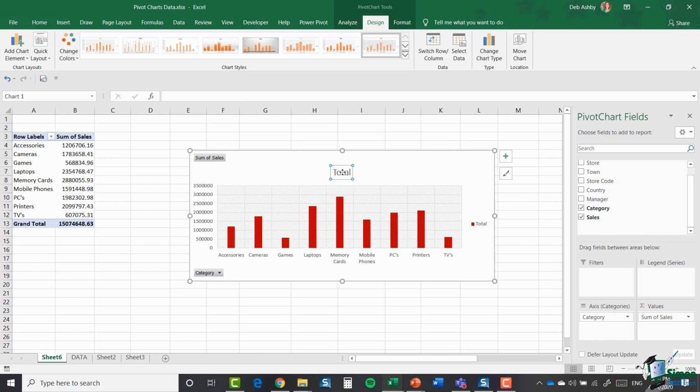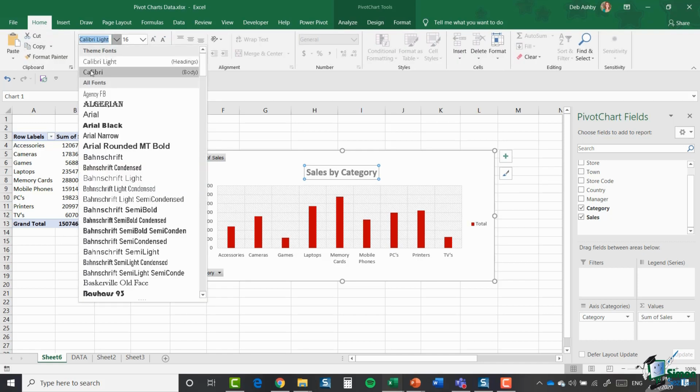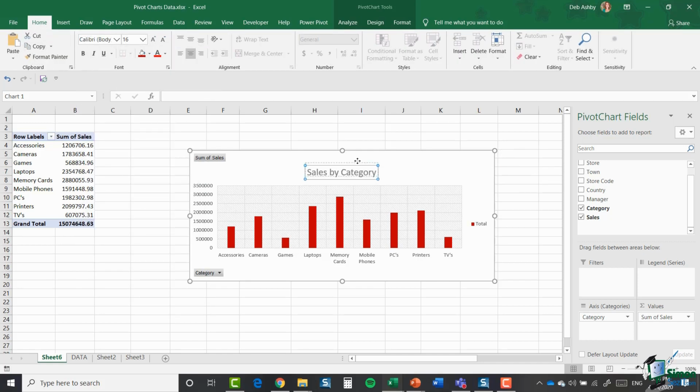Now, if I click on chart title, you'll see that that really is just a text box. So I can double click and I can edit it to say sales by category. And if I wanted to change the font on this, again, I can select the text box. I can go to my home ribbon and I can just change my font as normal. I can drag any of these text boxes up and down or side to side just to position them where I want them to be.